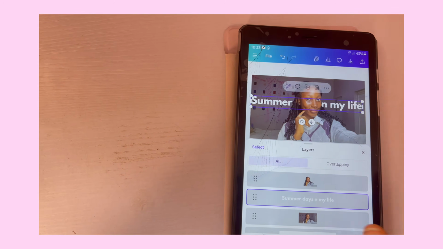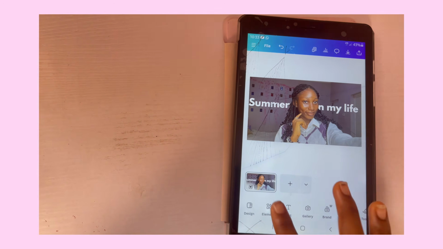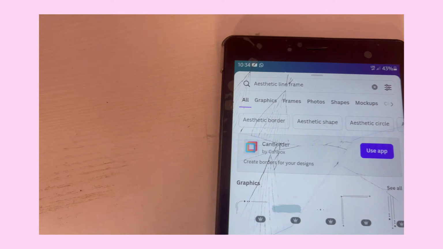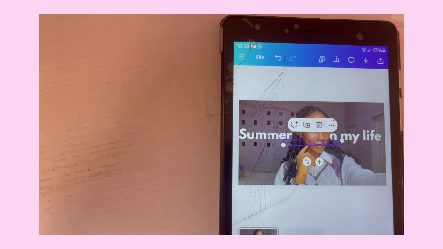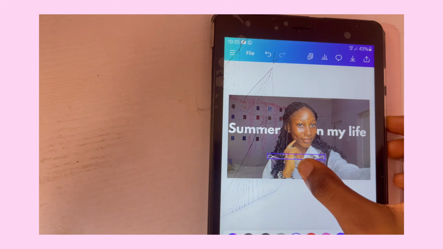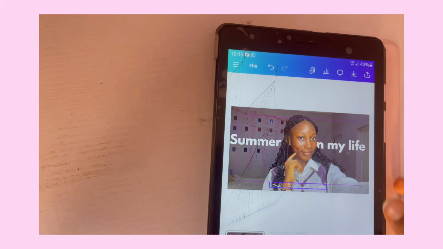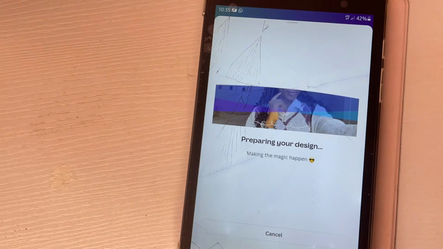But I'm going to show you guys one more thing that I use to make my thumbnails very good. I go to elements here, search for aesthetic line frame. Just for example, I'm going to be using this one. Then I usually make it color white. Then I bring it somewhere down under my video, and that's how I make my thumbnails. Then you just save it.